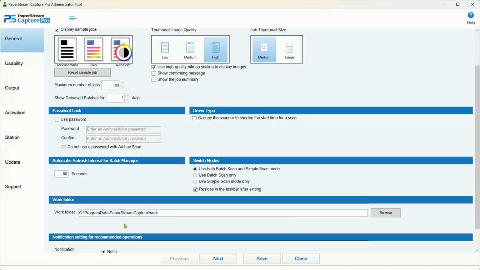It doesn't happen very often, but if you do need to change where the working files are kept, meaning the scanned images as you're scanning, you can do that down here in the work folder.